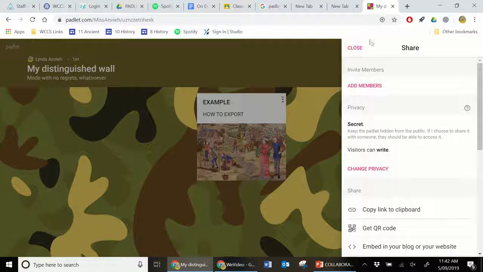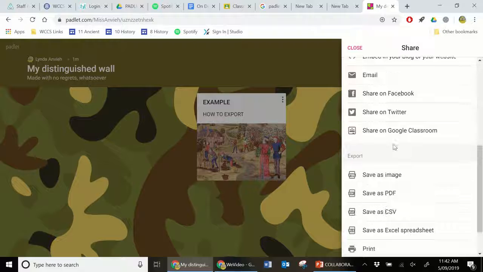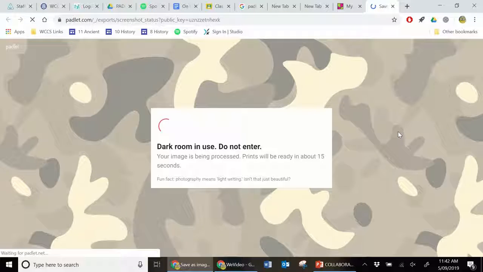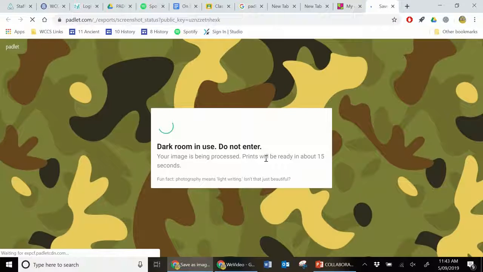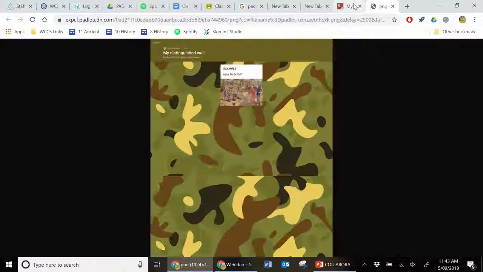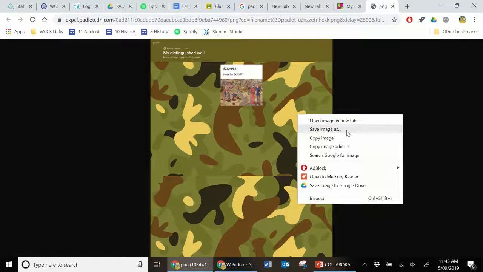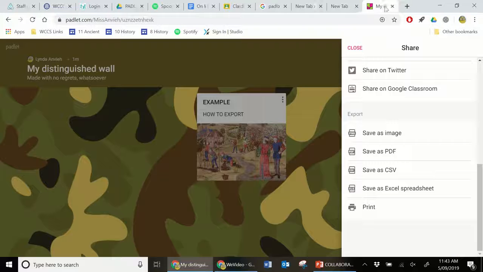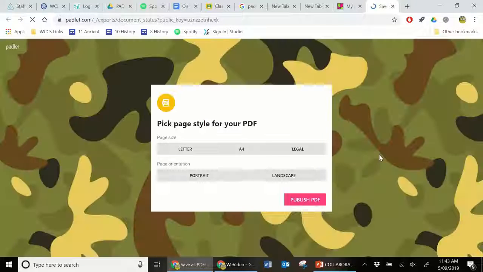In your share settings, when you scroll down, you'll find the export settings. So you can export as an image, which will create a JPEG, which you can right click and save as onto the computer, onto your desktop, or into a file, or you can save directly to your Google Drive. A good option there. It keeps the colors, which is really effective if they have done a little bit more work on the background.